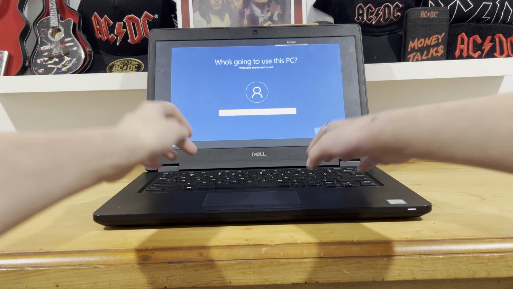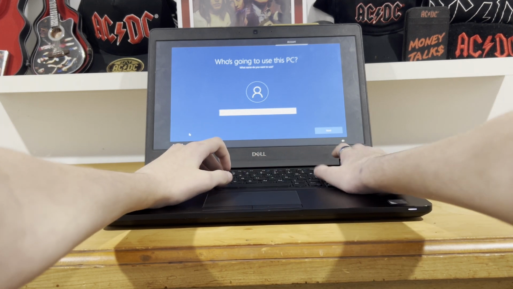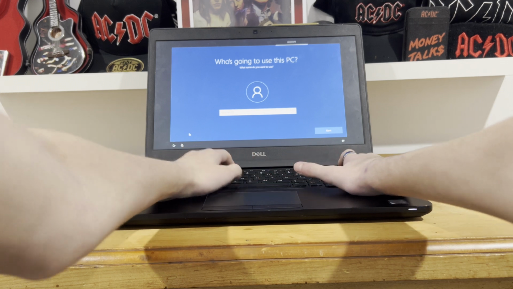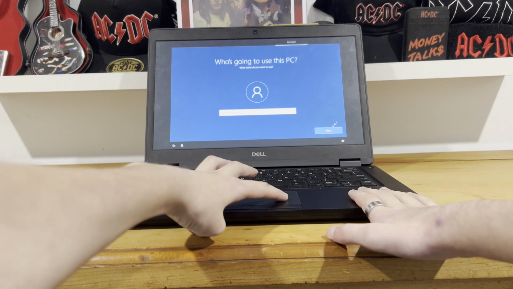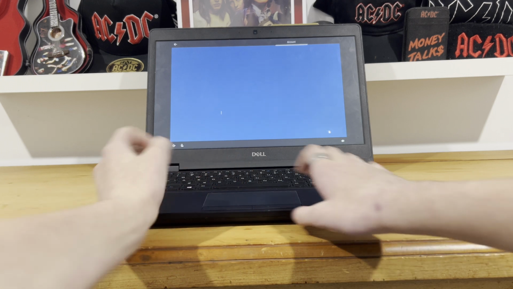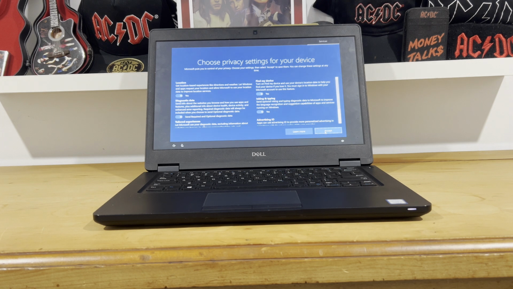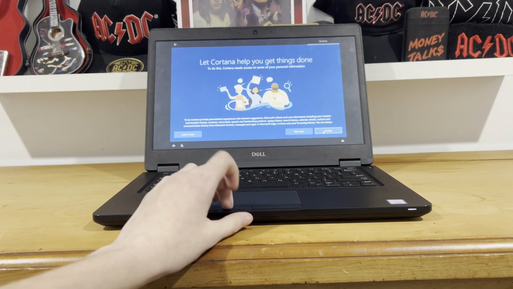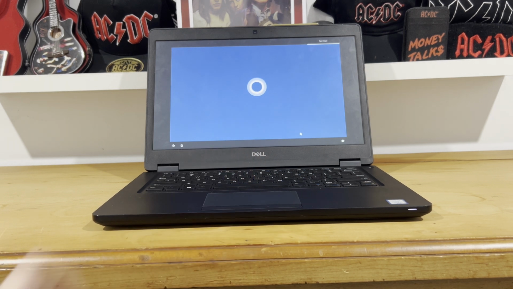Who's going to use this PC? So we're going to put anything. I'm just going to put Techno Tips. Next, put a password if you want. If you don't, just click next. I'm going to go ahead and just click accept for here, but you can turn what you don't want off. I don't want Cortana, so I'm just going to hit not now.